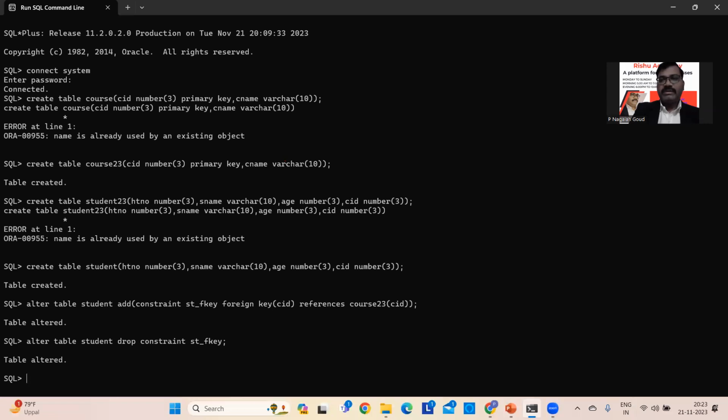So these are the methods: we can add a foreign key to an existing table, and we can drop the foreign key from the existing table.